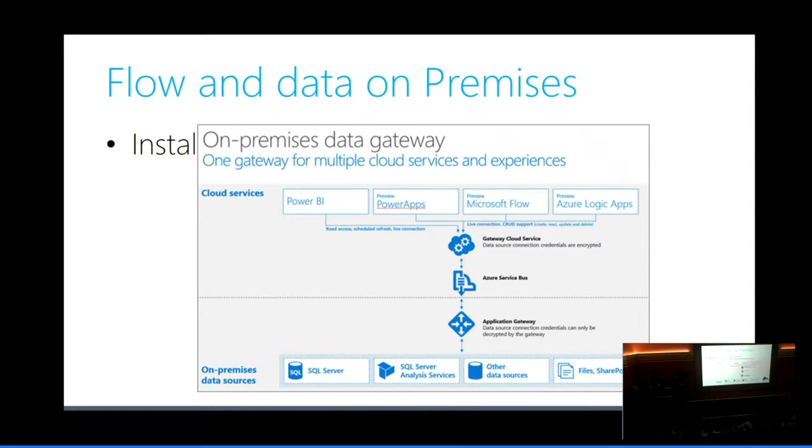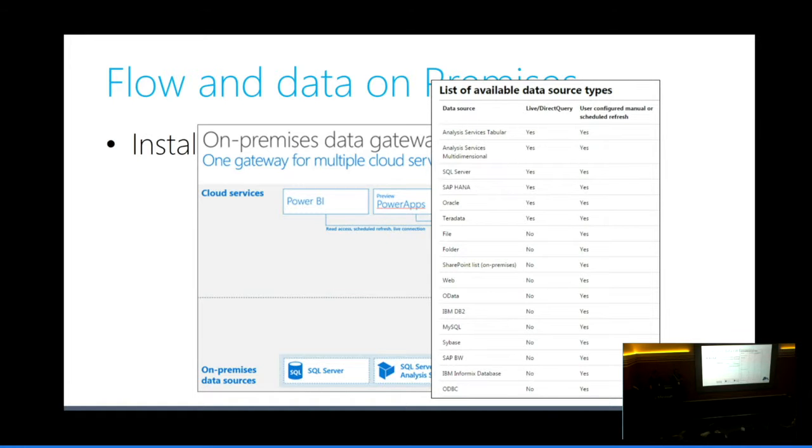And for instance, here you see we have the different cloud services: Power BI, Power Apps, Microsoft Flow, and Azure Logic Apps. I need to mention Azure Logic Apps because the workflow engine behind Flow is Logic Apps. How many people have used Logic Apps here? One. Okay. So this tool can be connected to data on-prem via this data gateway, and you have encryption.